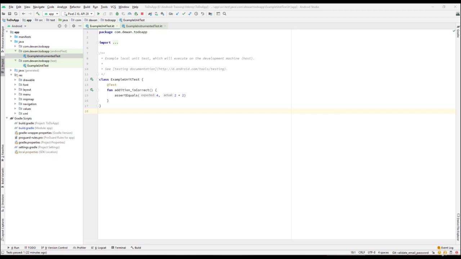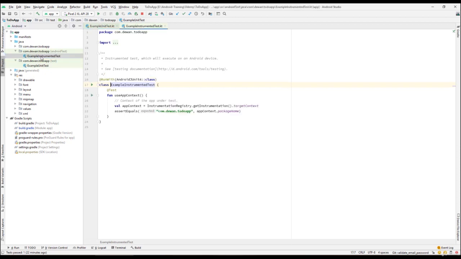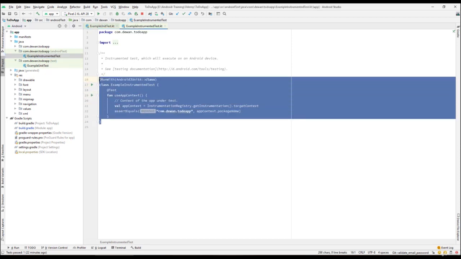Let us continue with our lesson, and in this lesson we'll be running our first test as well as writing our first test. So let's get started. Over here, if you open the class that we have, example unit test as well as the example instrumented test. First of all, let's try to run this instrumented test.